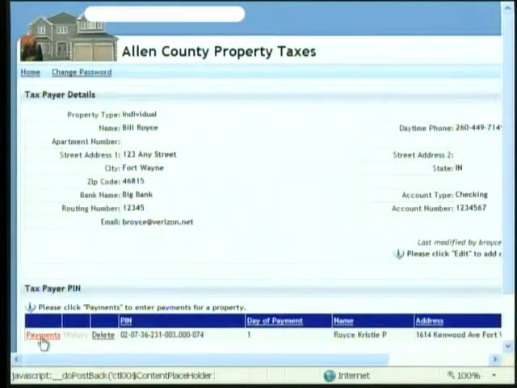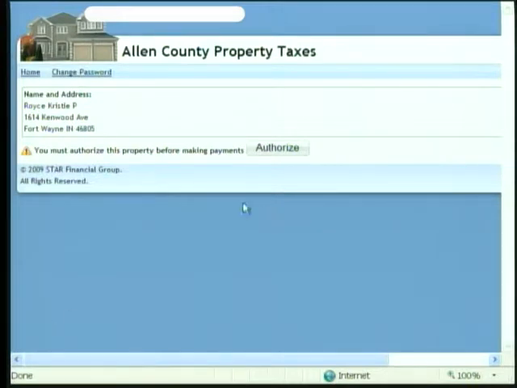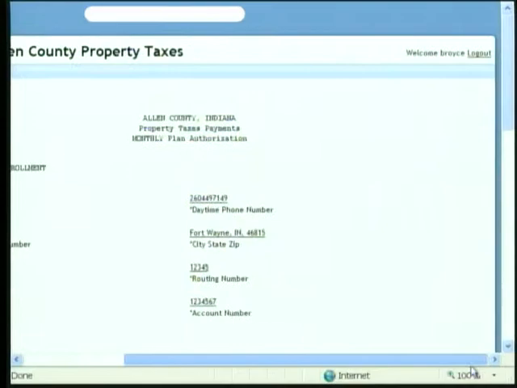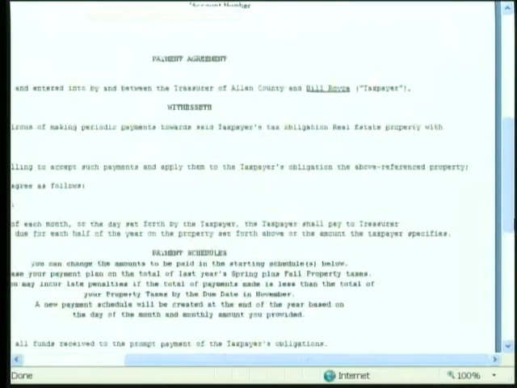Once I've selected my property, I go over and I click on Payments. And I'm going to be asked to authorize payments. What this authorization does is give permission to the treasurer to draw this money out of my account. It's an agreement between you, the taxpayer, and the treasurer that you're going to pay this monthly amount. So I bring up that authorization, and then I'm going to want to print that off or authorize.